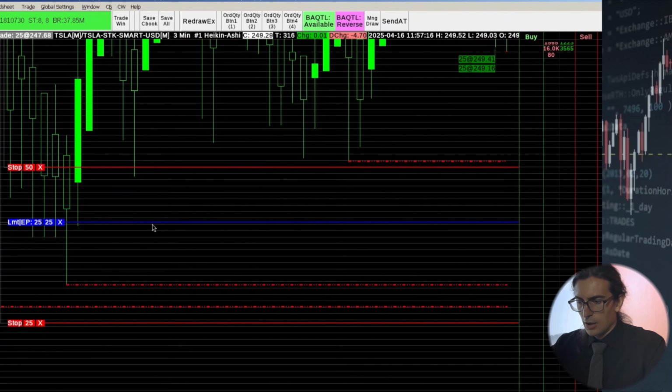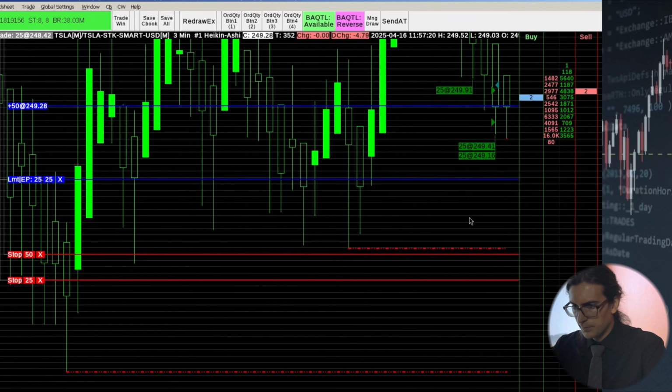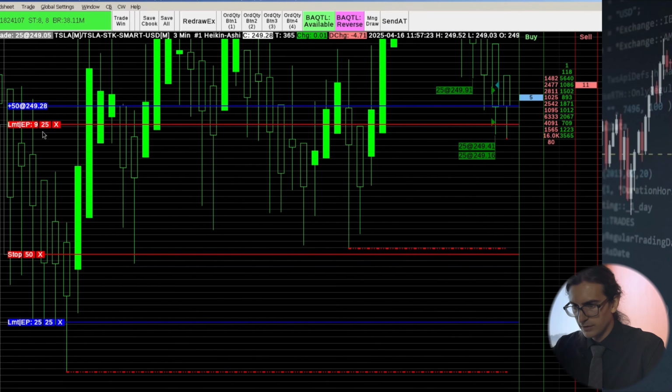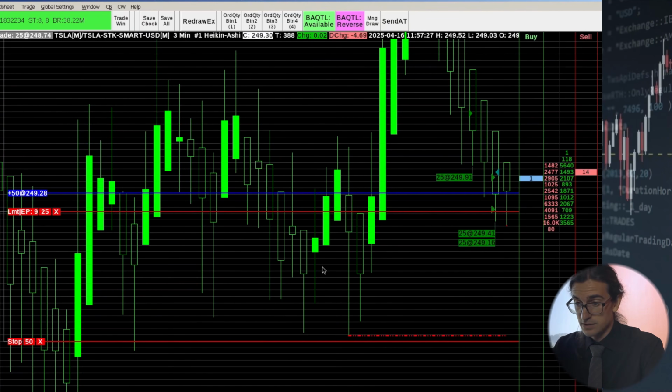Okay. So let's say I move this buy order of 25 shares up. You can see whenever it gets moved, it also moves its attached target and stop loss, like as a group, which is obviously pretty handy.